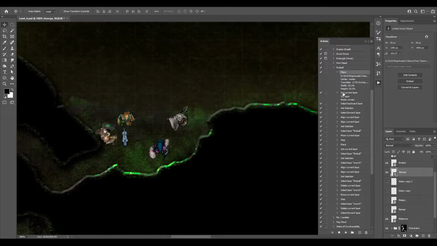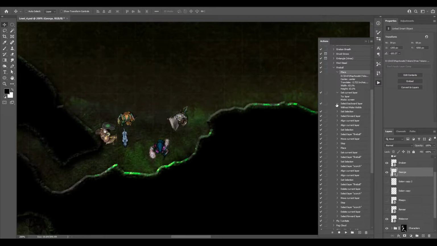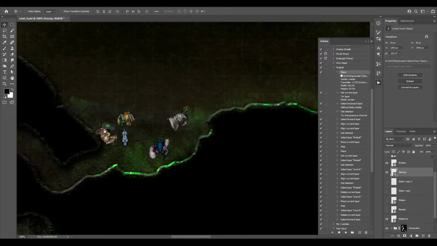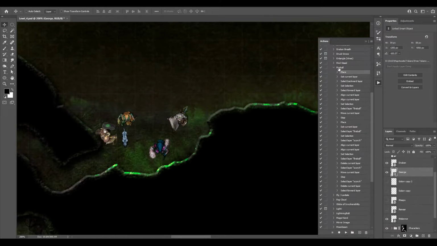Then we have set current layer. So I'm changing the layer mode to screen, for example. Select backward layer without making visible, set selections, all these different things. So I thought we might run through this a little bit step by step. So I'm just going to make a new action.